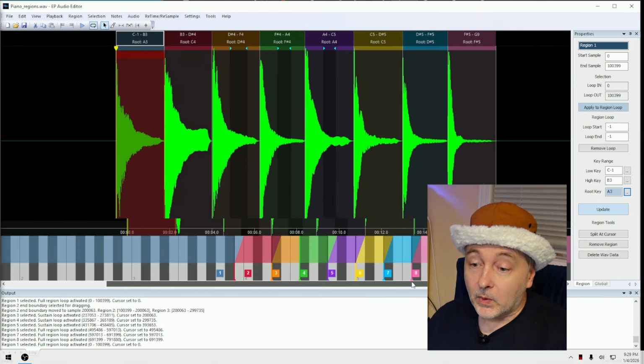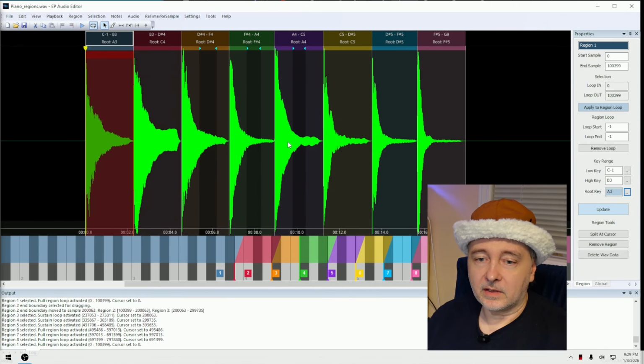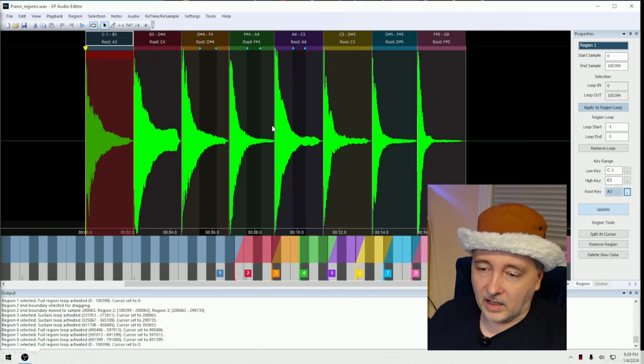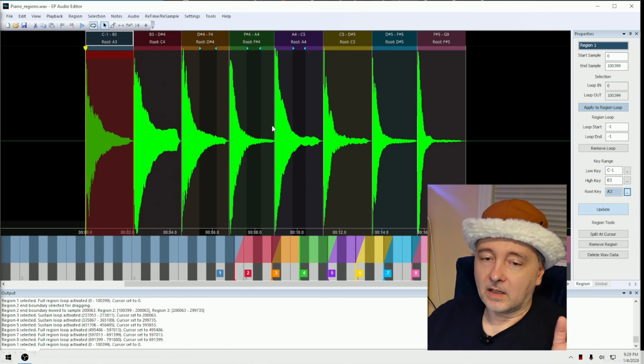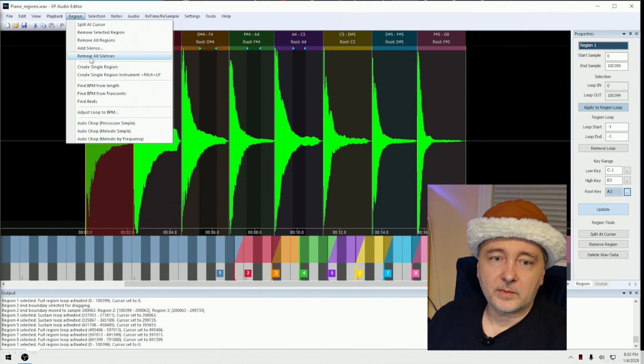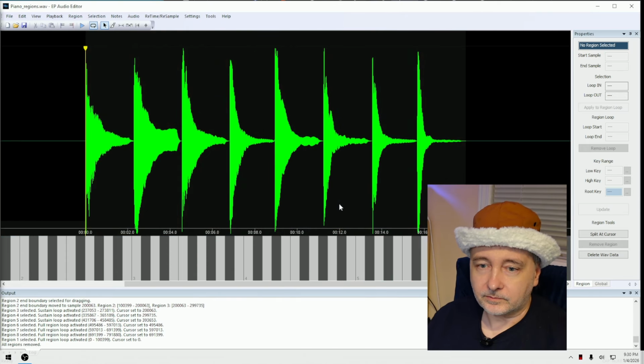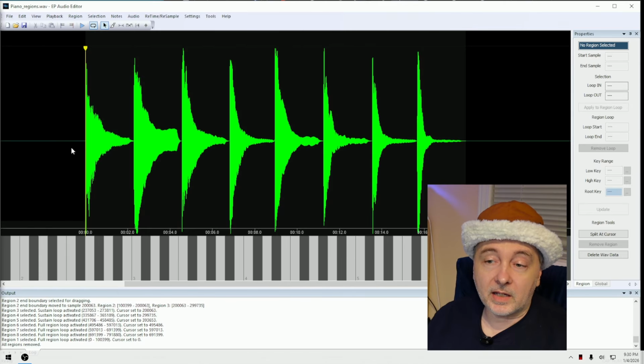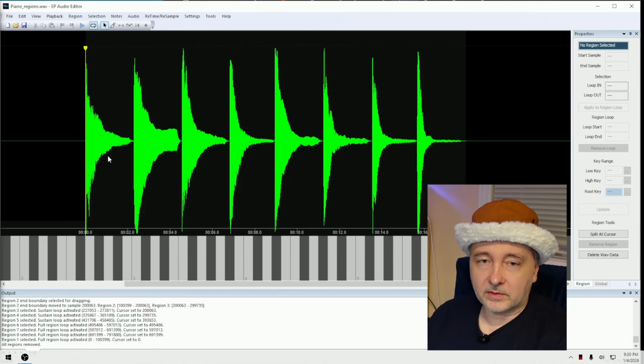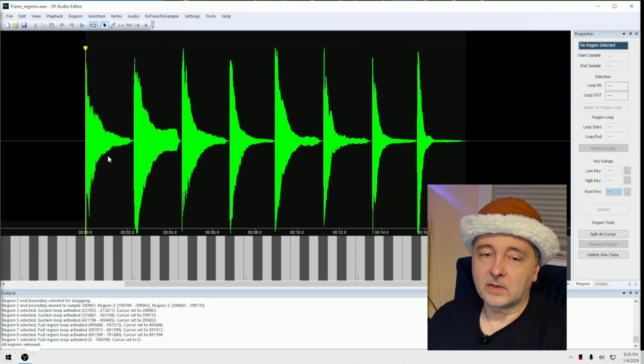So the free version will allow you to do all these things, but the pro version has everything and the kitchen sink. Whatever I wanted to add, I added to it. So I'm quickly going to demonstrate. I'm going to remove all regions. And for example, I can use the auto chop function in the pro version. So instead of me doing this separately, I can ask the system to chop it, to extract the root from how it sounds and to create the regions.